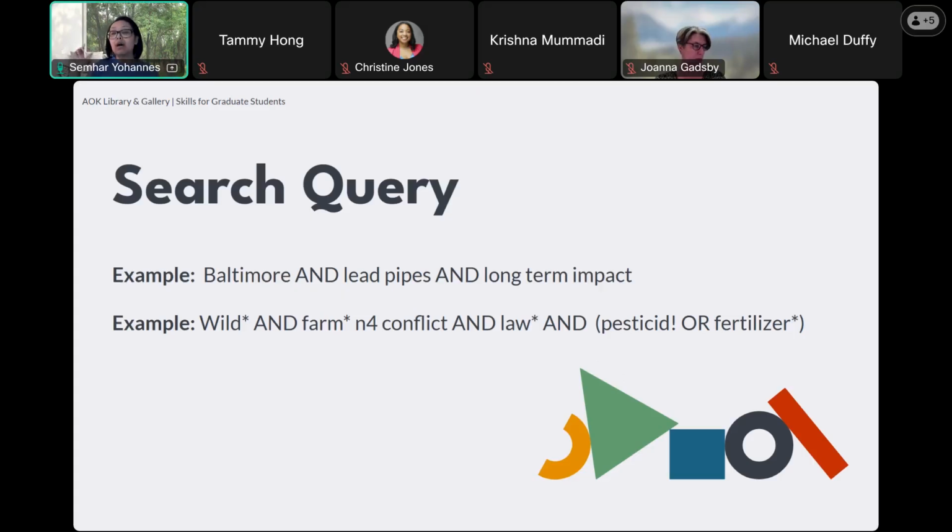Something a little bit more complicated, though, is search query number 2. This is where you type in the search box again, terms such as the word wild and farm and conflict and pesticide. But you also see here symbols like the asterisk. You'll see something like N4. You'll see something where a question mark or something that's in a parenthesis. So we'll break down what this means in terms of how to build a simple search query and also how to build a slightly more complicated search query.